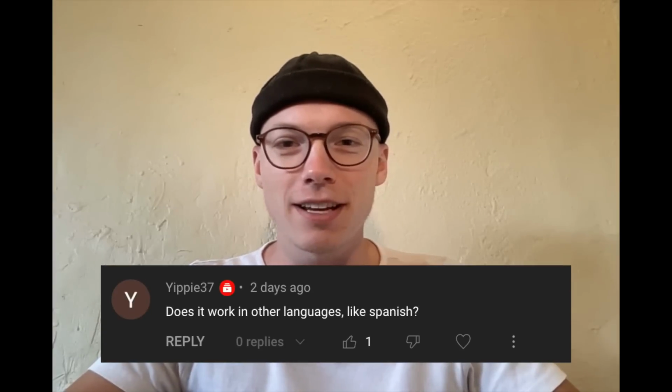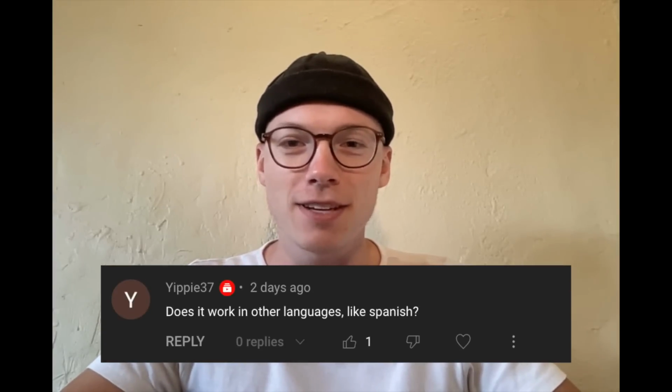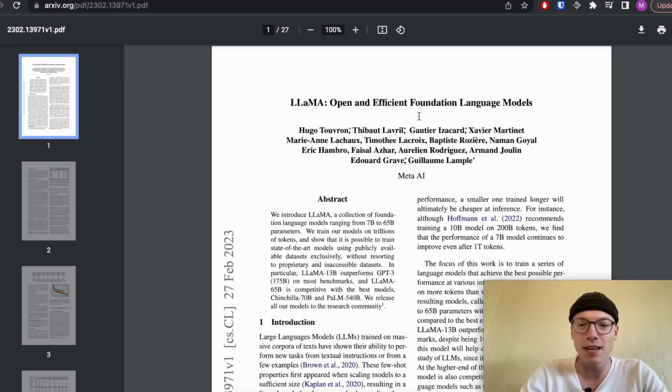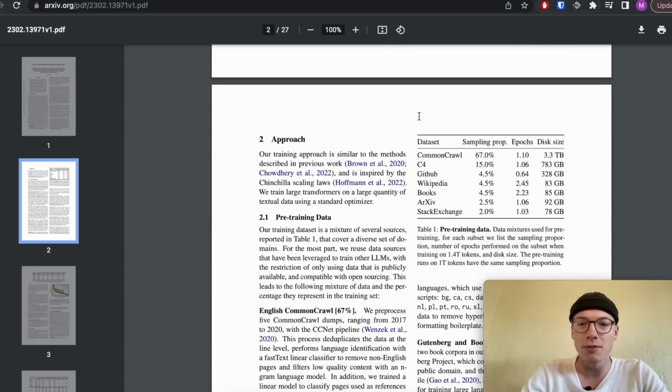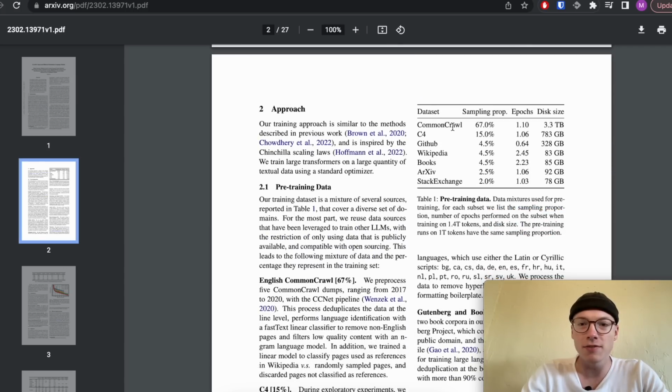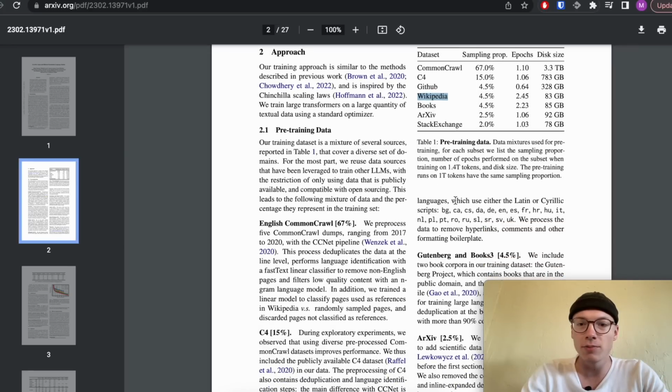And here's another question. Does the model work with languages other than English, like Spanish for example? And the answer to this can be found in the LLaMA paper. Here we can see that the model was trained using various datasets, and only the Wikipedia dataset consists of multiple languages, which are in total 20. So the foundation model has seen different languages, but of course the best results you will achieve in the English language. So I think to really get great results, a fine-tuning would be needed.